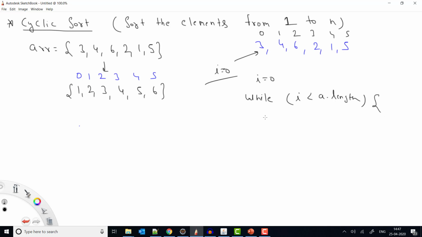Now I am checking if array of i is not equal to i plus 1, because that is the valid case. Here, array of i is 1 and i plus 1 is 0 plus 1, which is 1. So this is what we want. But in this case array of i is 3, which is not equal to i plus 1. So if it is not equal, at least we can put this value at its correct position, right?